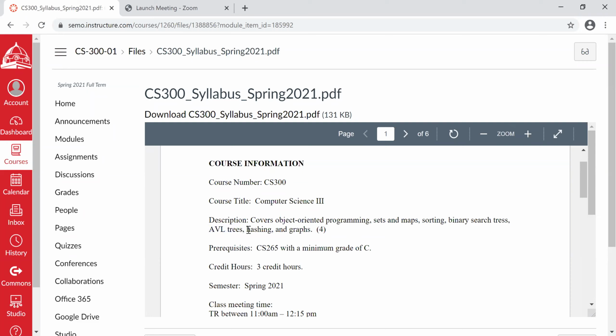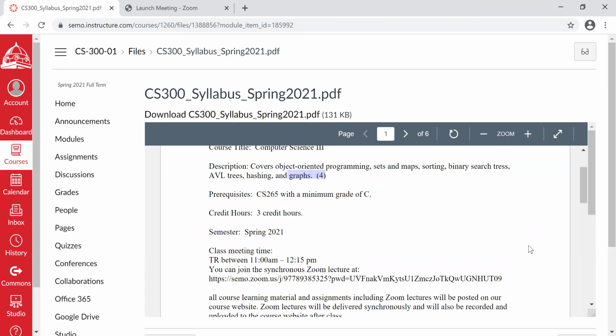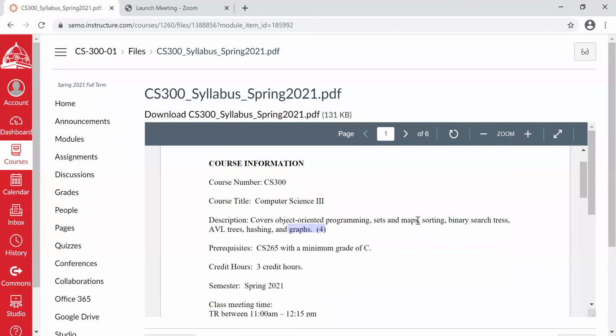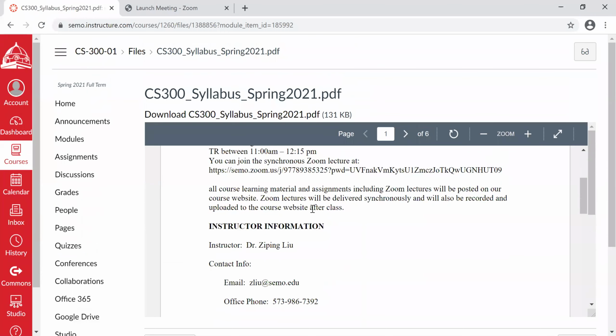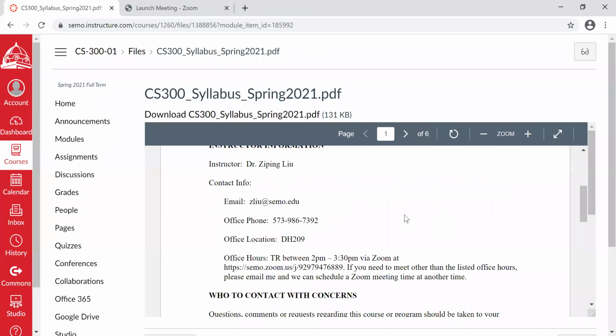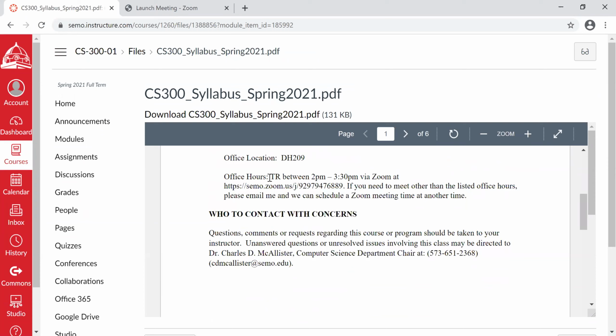And we are going to discuss hashing and graphs. Okay, so a lot of useful topics. And we're also going to touch a little bit on algorithm analysis. Okay, so that's also quite useful. So class time, Zoom, everything you already know, and the office hours I listed here. Okay, and plus the Zoom link you can also access.